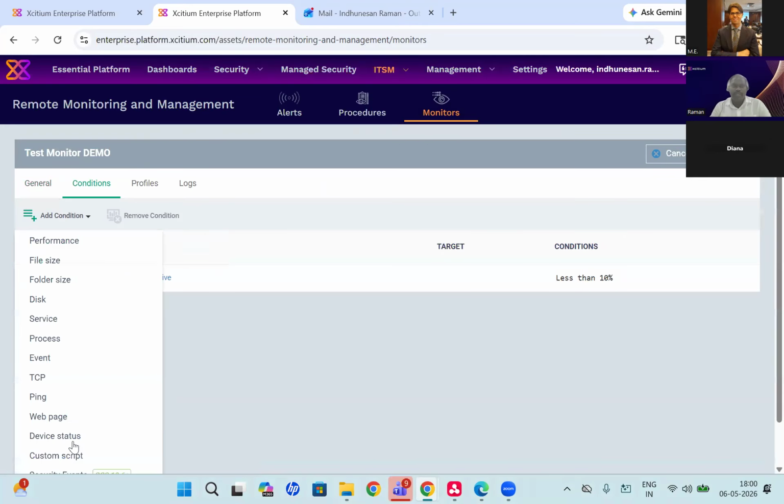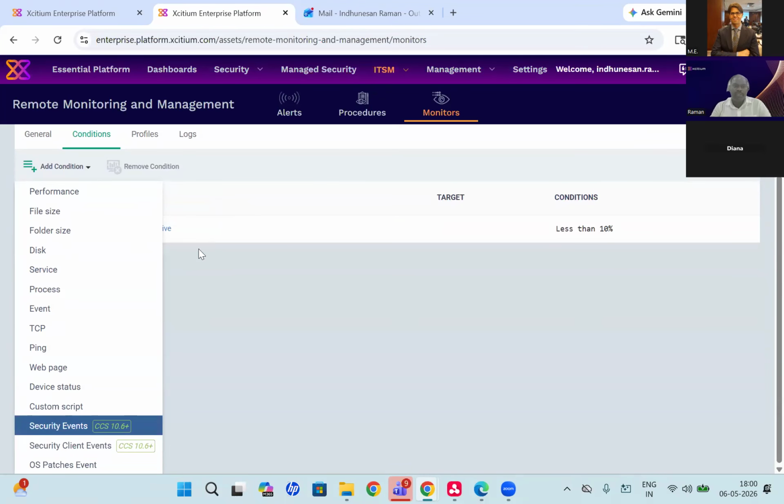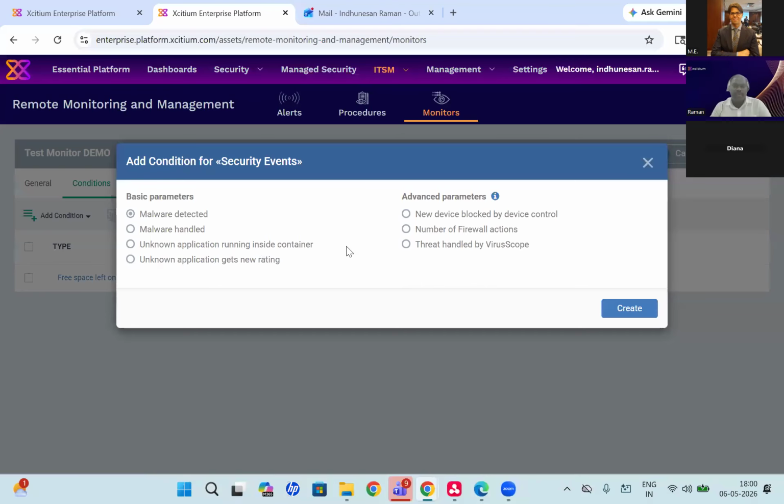If we want to set up the performance or the system offline or online, or if we want to set up the security events, any new malware has been detected, any unknown file or application has been running on the container, or any new device has been connected from your local network, or a device has been getting blocked, immediately you will get the email notifications.